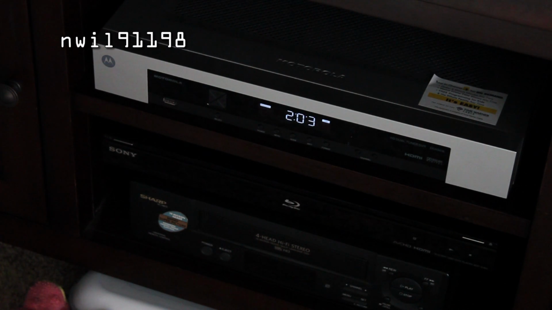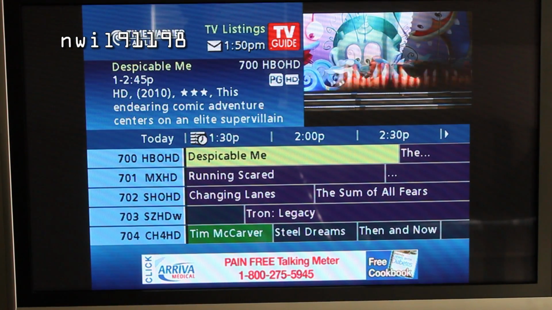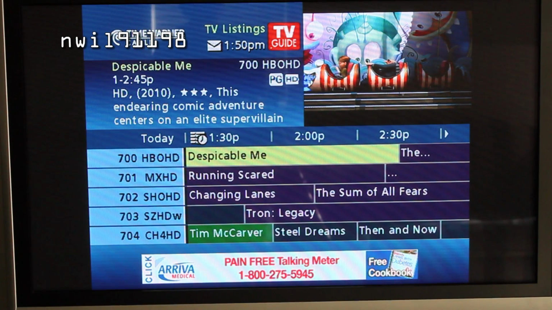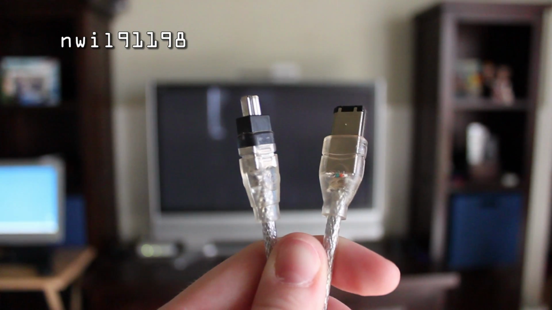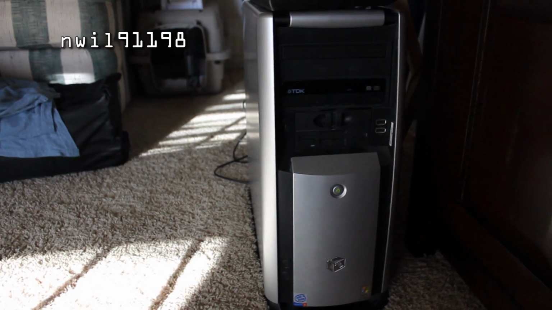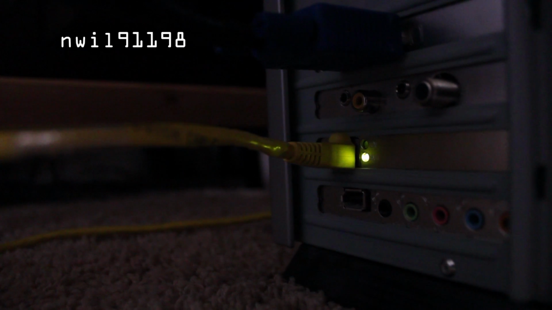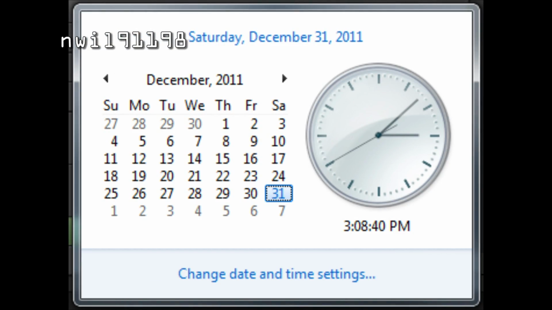So to do this, you'll need five things. First of all, you'll need a Motorola DVR with a FireWire port on the back. Second, you'll need a show on that DVR that you want to record into your computer. Third, you'll need a FireWire cable that fits both the connection on your computer and on the back of your DVR. Fourth, you'll need a computer that's Windows and has an open FireWire port. Fifth, you'll need the amount of time your show runs for.